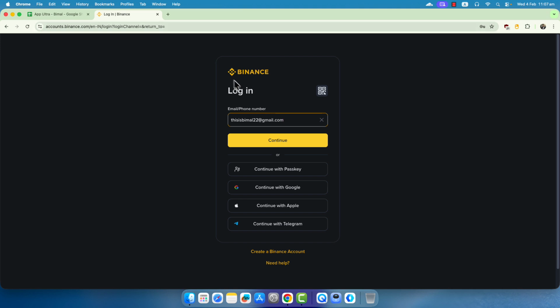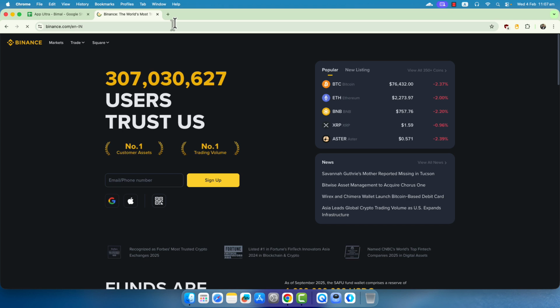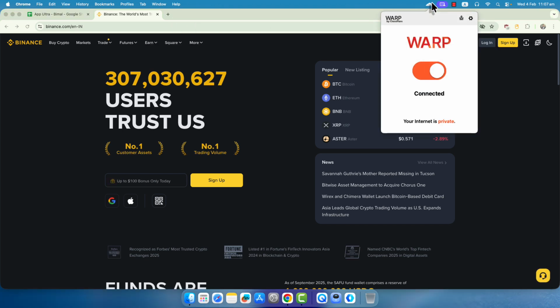It could also be that sometimes Binance might not be available in your region, so you can try to use a VPN or a proxy server. Like in my case, I've set up a proxy connection using Warp. This application is actually quite good. It will give me access to my account.